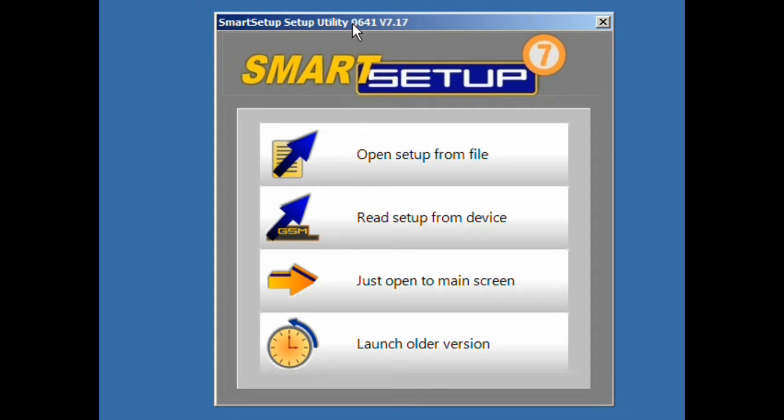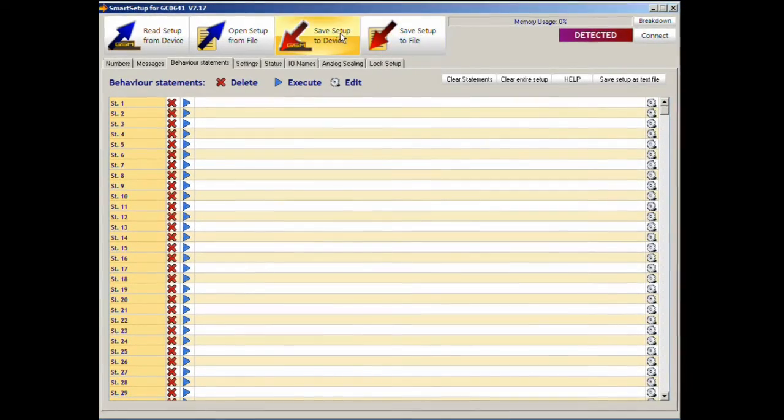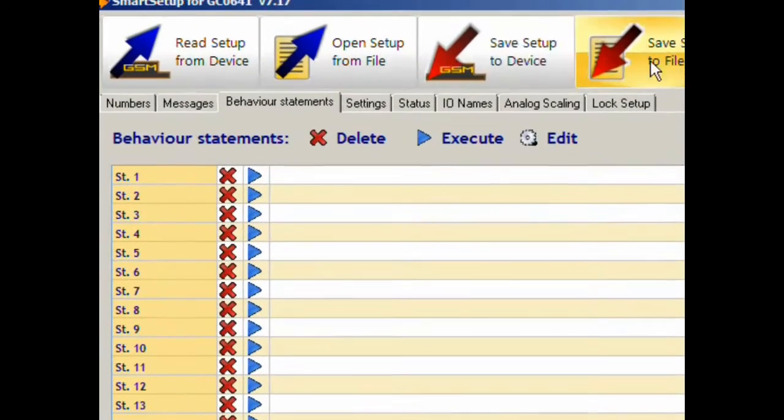So without further ado, let's go and create a new setup. I'm just going to open to the main screen because obviously this is not an existing setup. Just click right there. And this is what our software looks like. Here at the top we've got a couple of buttons. These blue ones allow us to read an existing setup either from a connected device or from a file, and the red ones allow us to write a setup either to your device or to a file. Obviously when you change your setup you need to save to the device or else your changes will not be there.